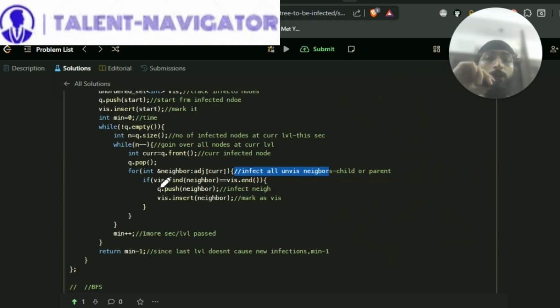So we check if vis.find(neighbor) is equal to vis.end(). That means we have not been able to find neighbor in the visited set, right? If we are unable to find neighbor in the visited set, that means neighbor has not yet been marked visited. That means that the neighbor is unvisited, right? So therefore we push it into the queue and mark it as visited, which means that we are infecting this particular neighbor, right?